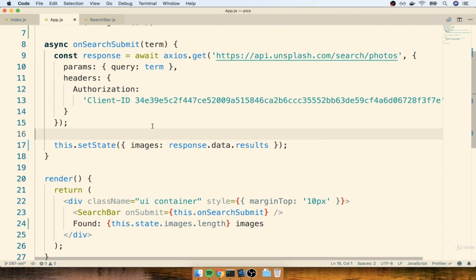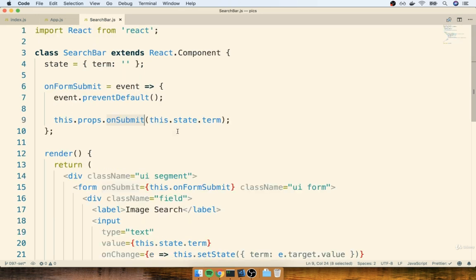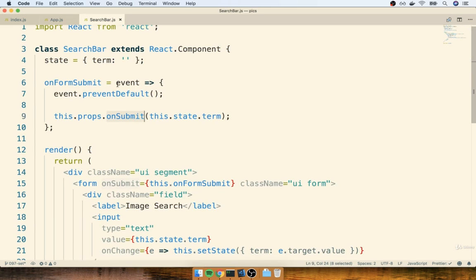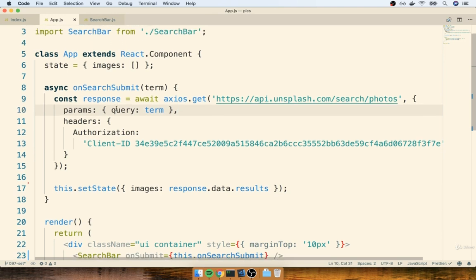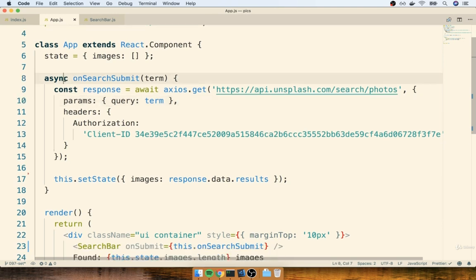Okay, so to fix the context of this inside this function, we're going to do the same thing that we did back inside of the search bar. We're going to turn that function into an arrow function and then assign it to whatever our method name is. Now this time around, it's going to be just slightly different because we have to include the async keyword in here.